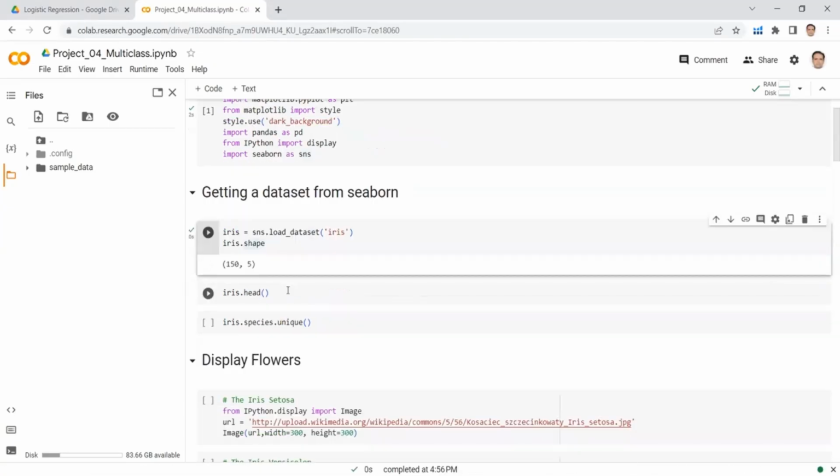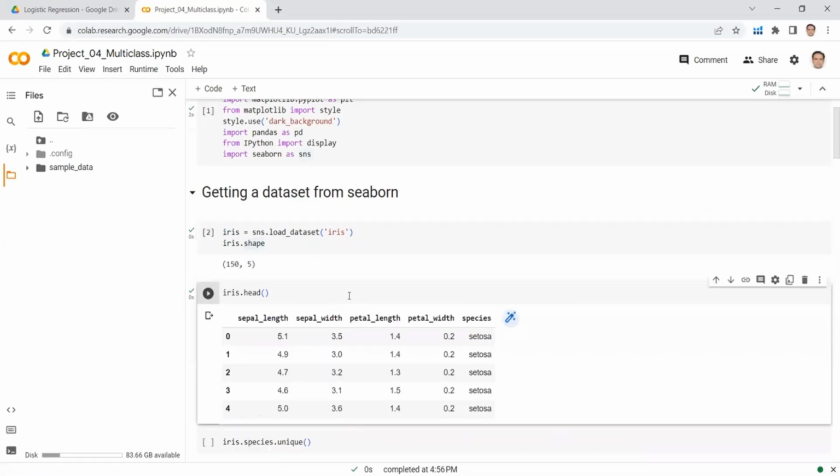If I run this cell, I get the shape 150 by 5. So I have 150 samples. What actually is happening is that I have 3 different kinds of flower, and 50 samples for each flower. Next, I have 5 columns. Out of the 5 columns, 4 columns belong to the features, and the 5th column belongs to the class or label of the dataset.